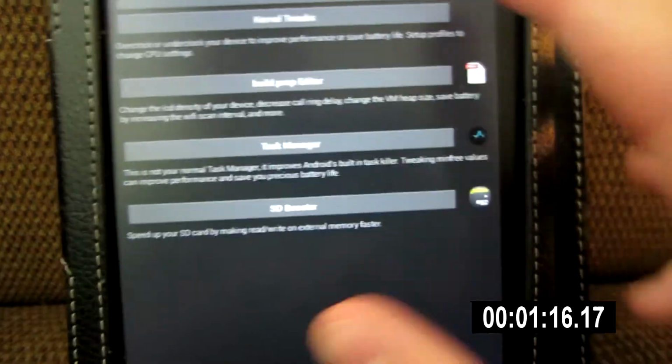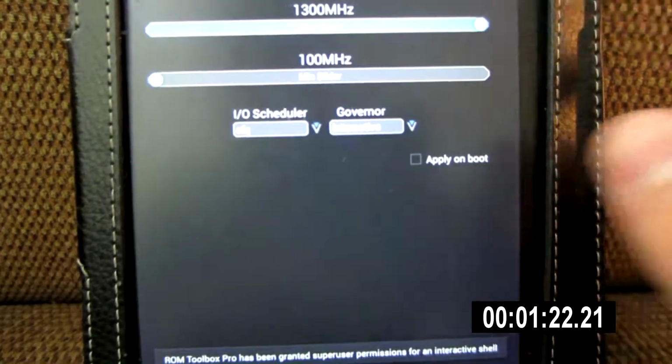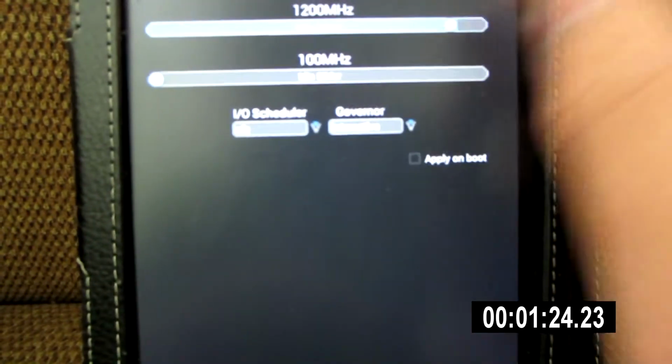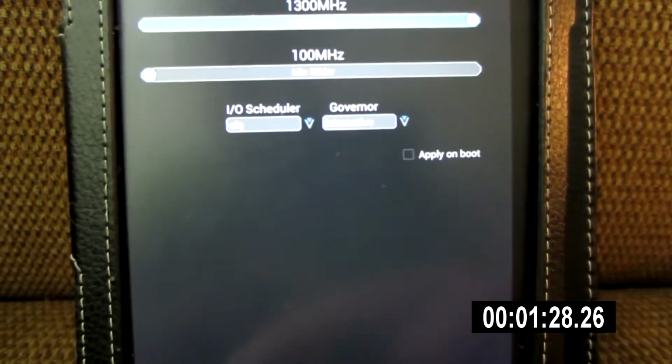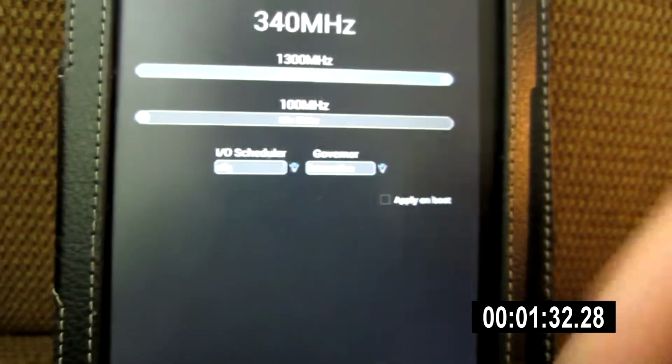I have a task manager and CPU controller. You can choose how fast your computer goes. I mean, your tablet. 1300 megahertz, 1200 megahertz. Change as you wish. I don't suggest overclocking. I have done that before, but it was very buggy when I did it.